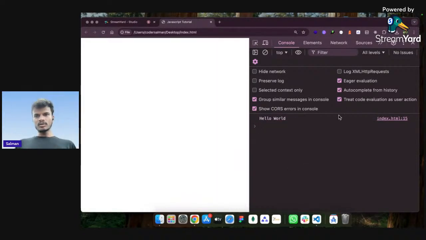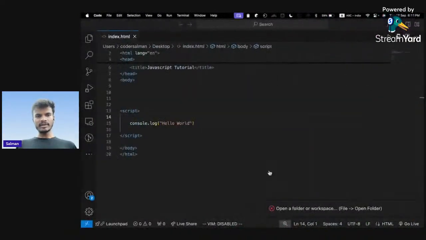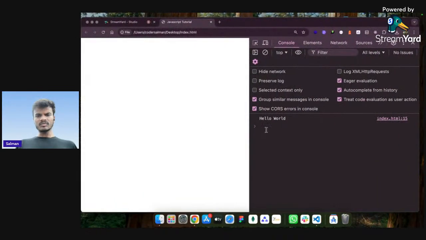So this is the console where JavaScript is going to print different errors, like syntax errors and different errors which are present in the web page. So it will print directly into the console. Whatever JavaScript you write and work on will show up in the console directly. So what I did right now, in our VS Code, we have written console.log hello world. Okay, so I can directly run the JavaScript in the console as well.